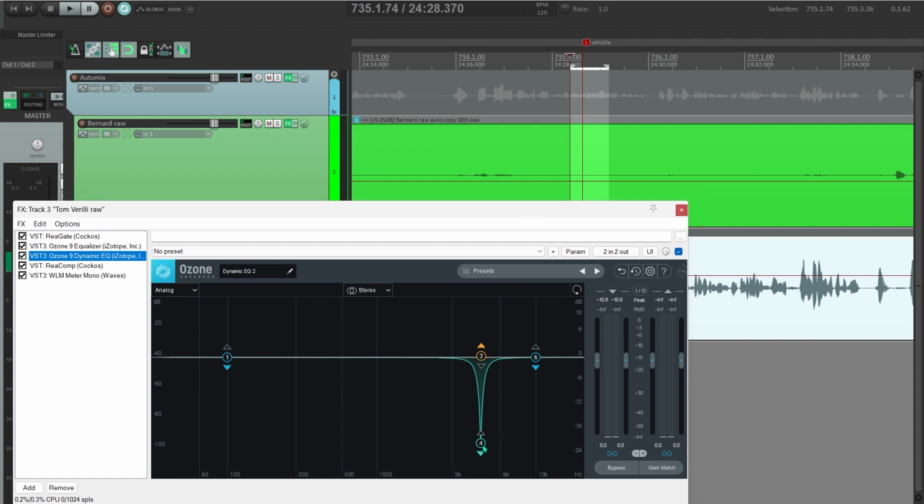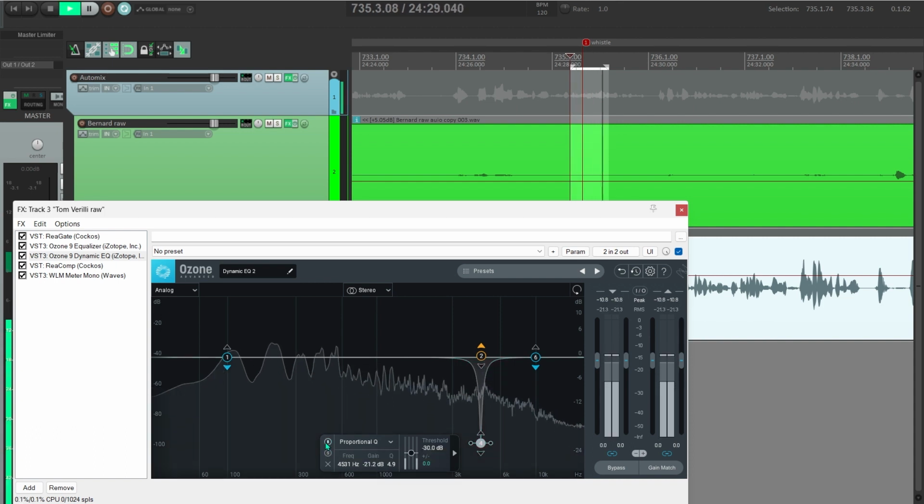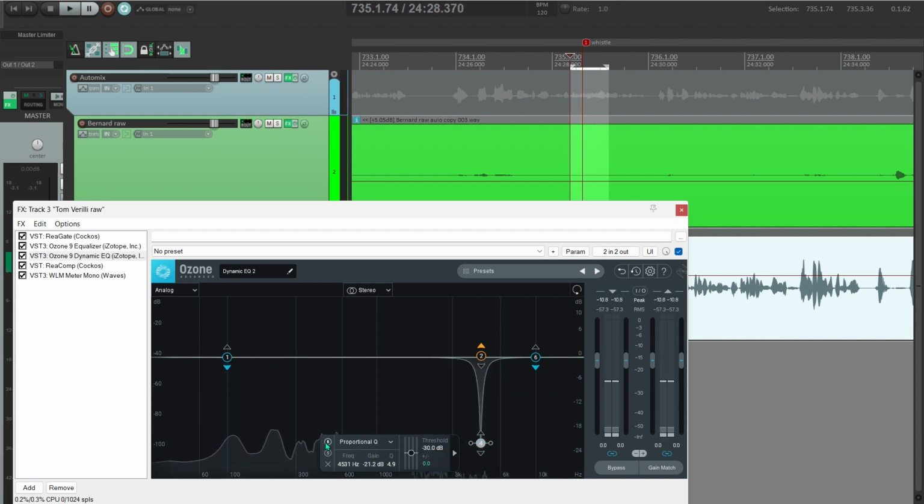Let me just turn off the cut that I made. Customer similar, the customer similar. You hear that whistle on the S sound? It's much more noticeable if I boost it.